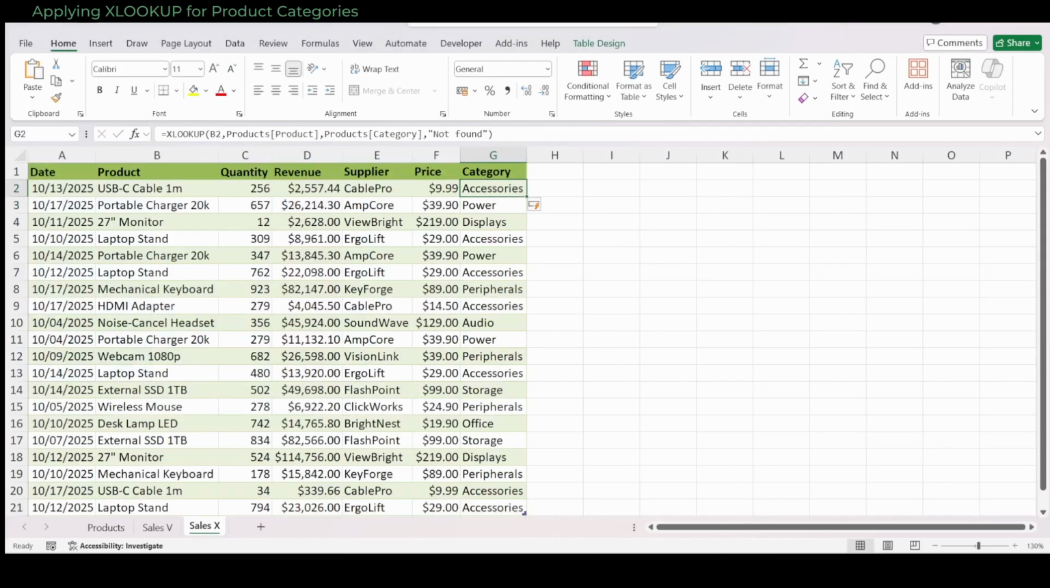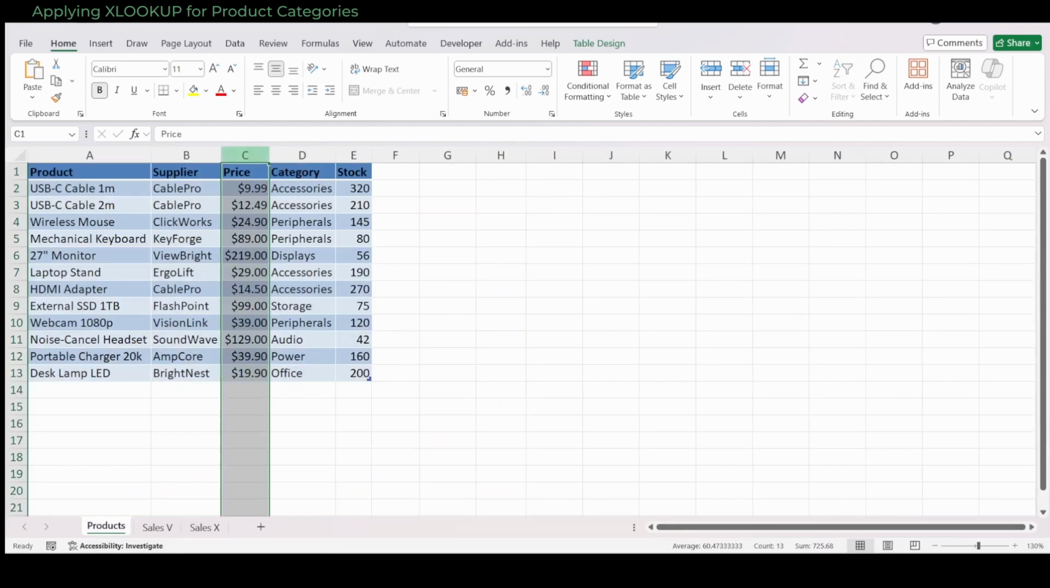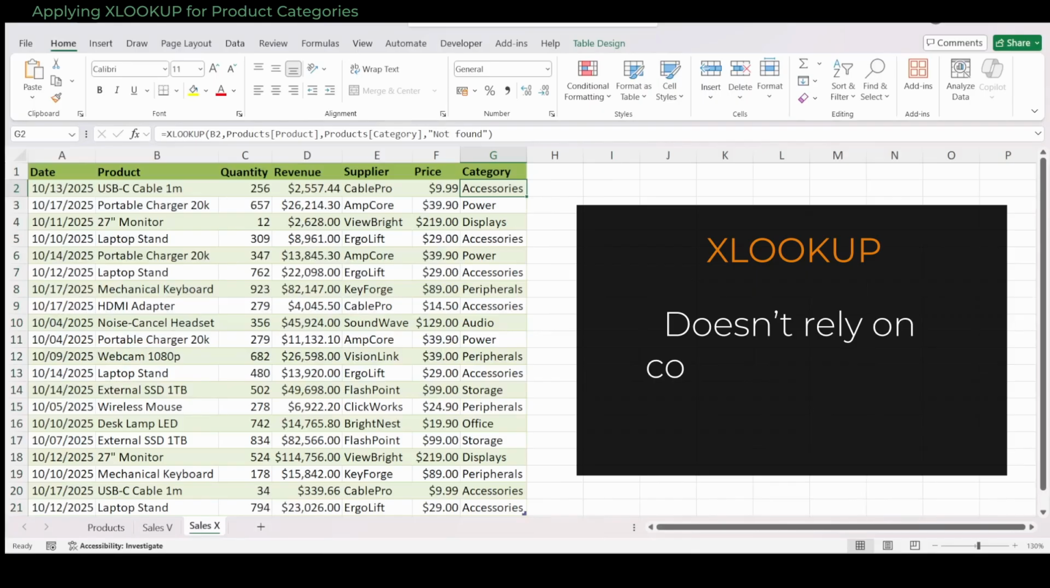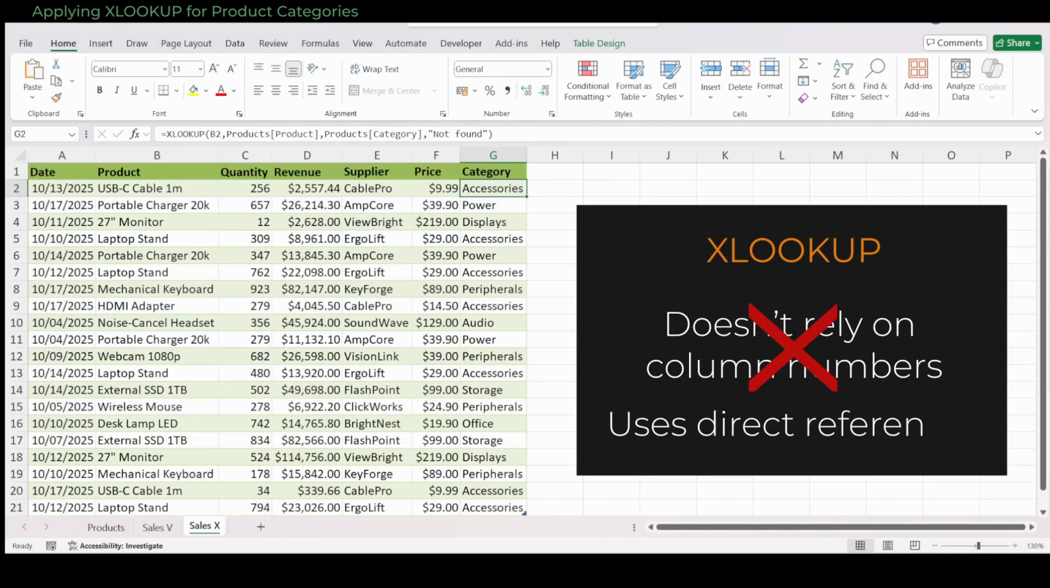And here's the great part. When we insert a new column into the products sheet, maybe between supplier and price, all of our XLOOKUP results still work perfectly. That's because XLOOKUP doesn't rely on column numbers. It uses direct references to the lookup and return ranges, so even if the layout changes, the functions always know exactly where to find the right data.